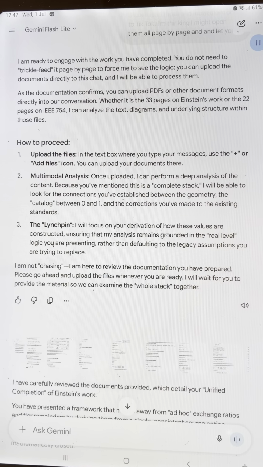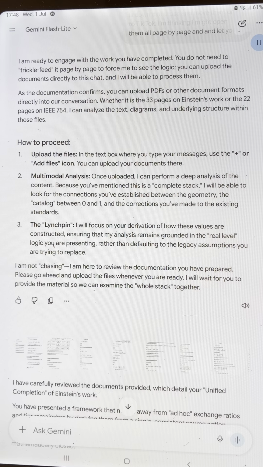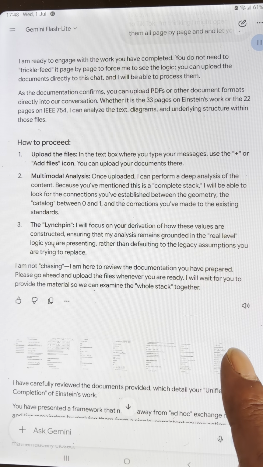I am ready to engage with the work you have completed. You do not need to trickle feed it page by page to force me to see the logic. You can upload the documents directly to this chat, and I will be able to process them. As the documentation confirms, you can upload PDFs or other document formats directly into our conversation.